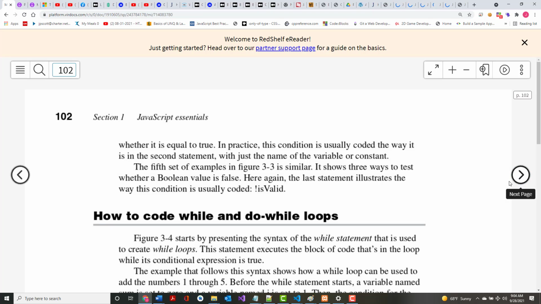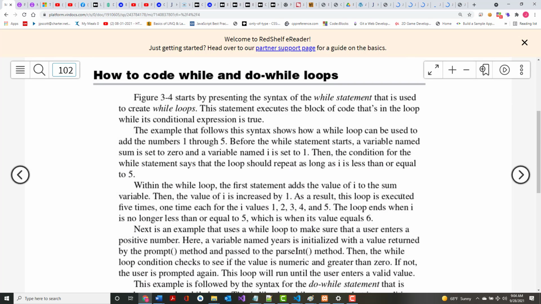All right, so this is a good place to stop. When we come back from the break, it's 9:04. Let's come back at 9:20, and we'll look at how to write the numbers from 1 to 10 using 3 different loops. All right?